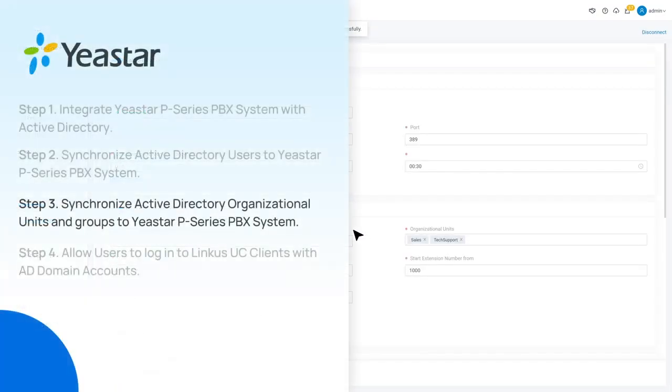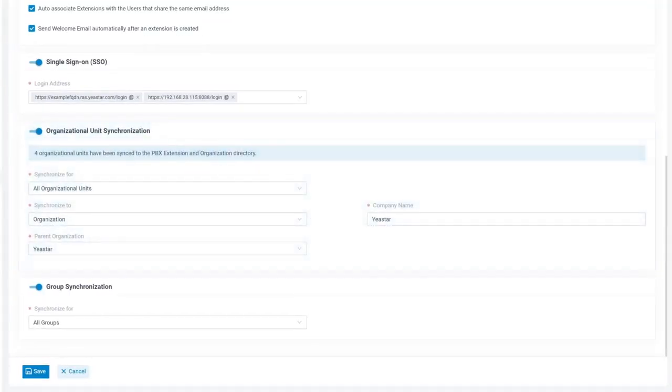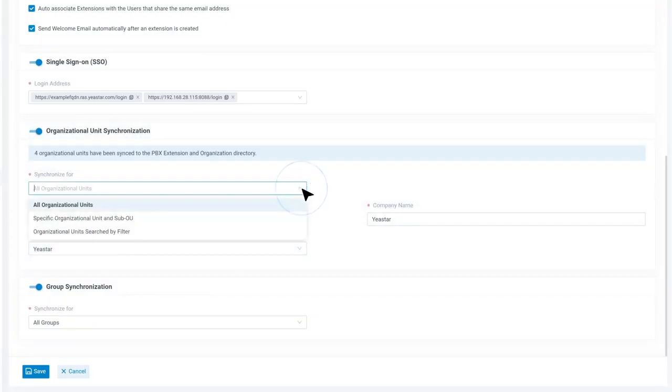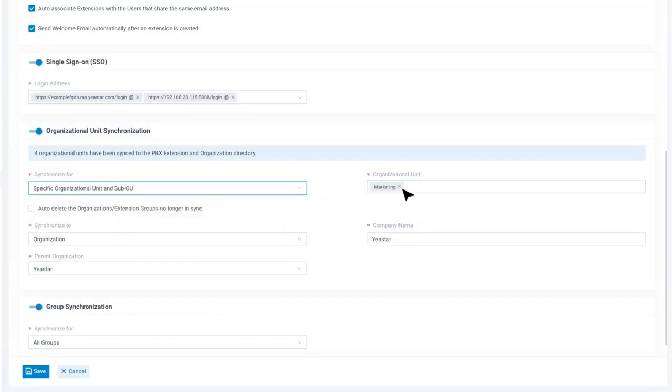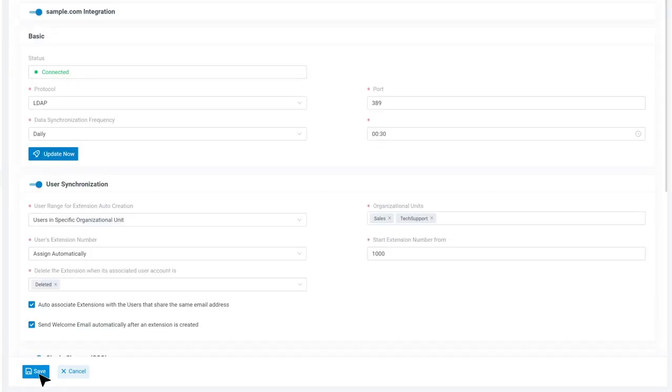Then we can go on to sync organizational units to the PBX as extension groups or organizations. Go back to the User Sync and SSO page and enable organizational unit synchronization. Then, just as before, we specify which organizational units we want to sync from Active Directory. Then we can move on and configure to sync the organizational units to the PBX as extension groups or organizations. Then when everything's finished, we can click on Save.